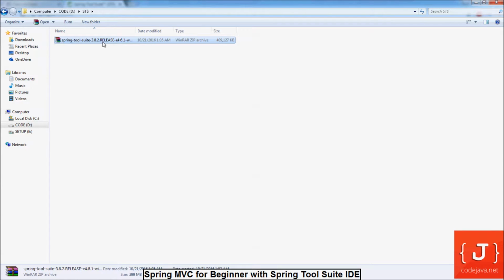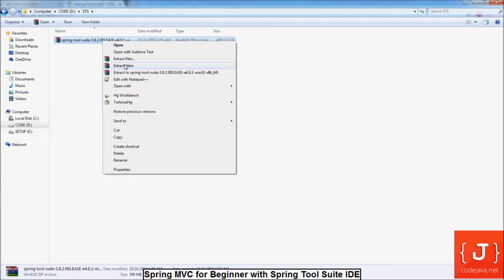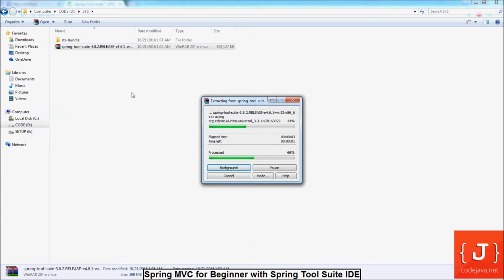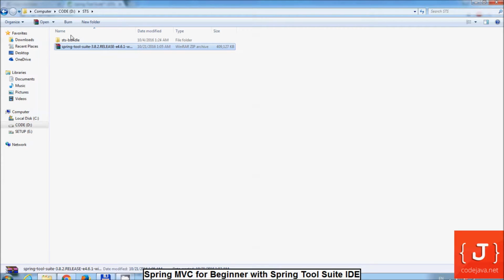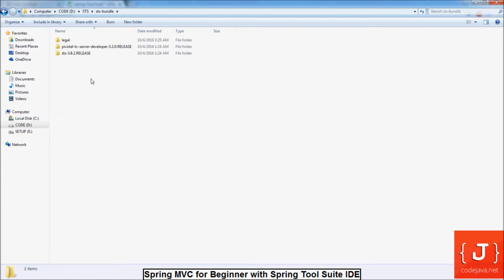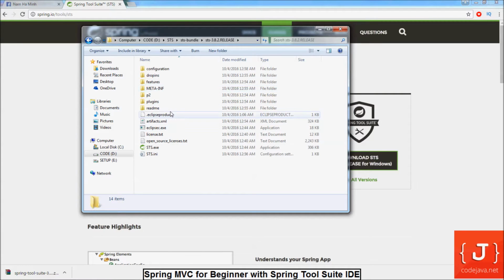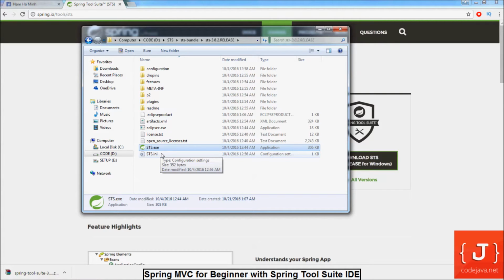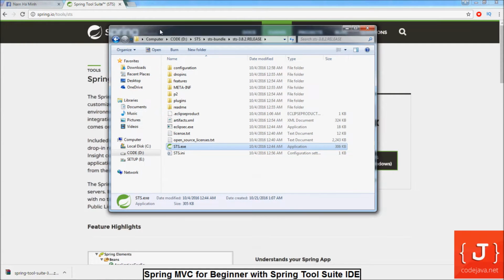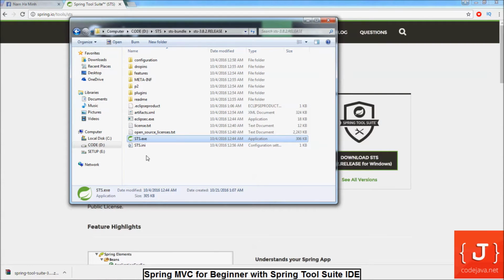So extract this zip file. Okay, done. And inside this STS bundle, you see sts-3.8.2.RELEASE. This is the installation directory of the STS, and STS.exe is a launcher application of the STS IDE. So double click here to run.